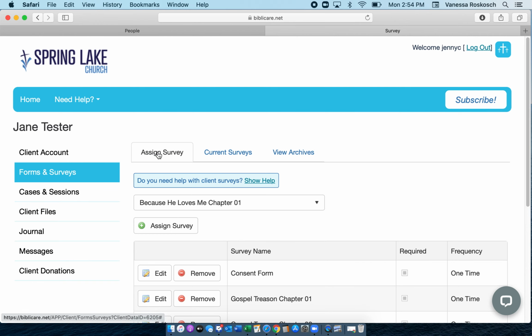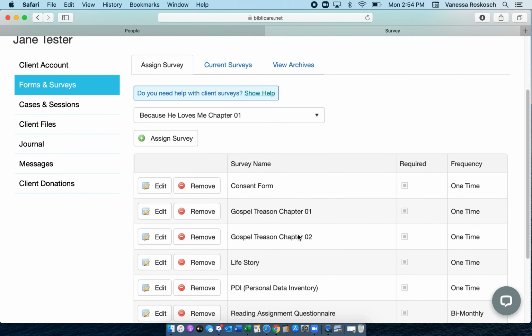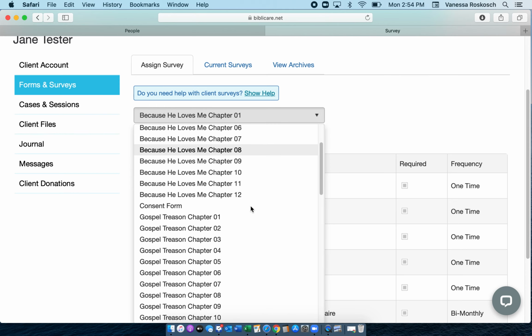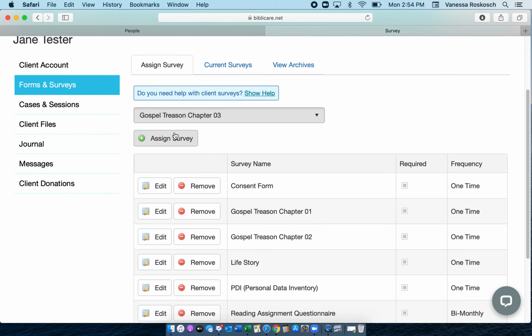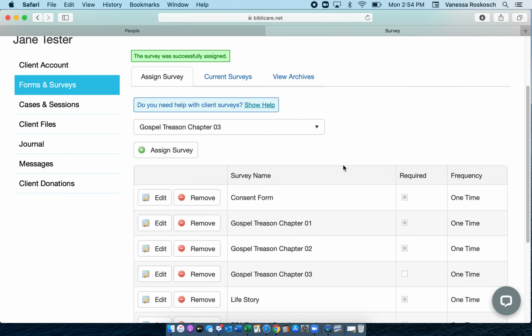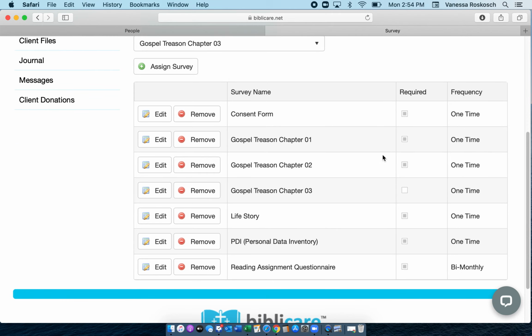All right, let's assign a survey. Let's assign Gospel Treason Chapter 3. So I choose the survey I want to assign and click assign survey. Now, you'll notice that all of these required boxes are checked except for the Gospel Treason. For whatever reason, this is set up by default to be not required, so we need to change that and make sure that it is required. Otherwise, our counselee will not see that this homework has been assigned to them.